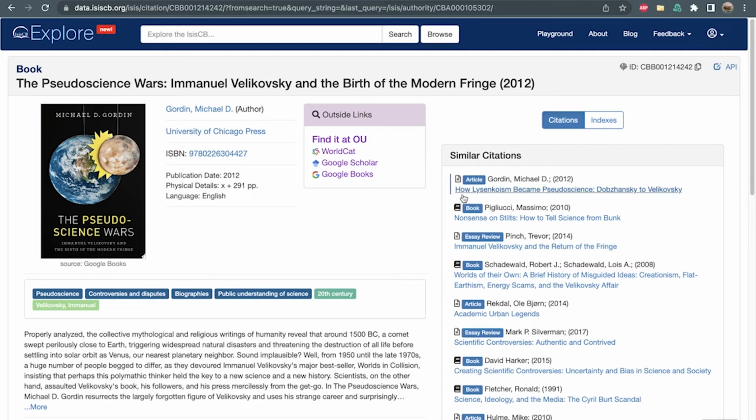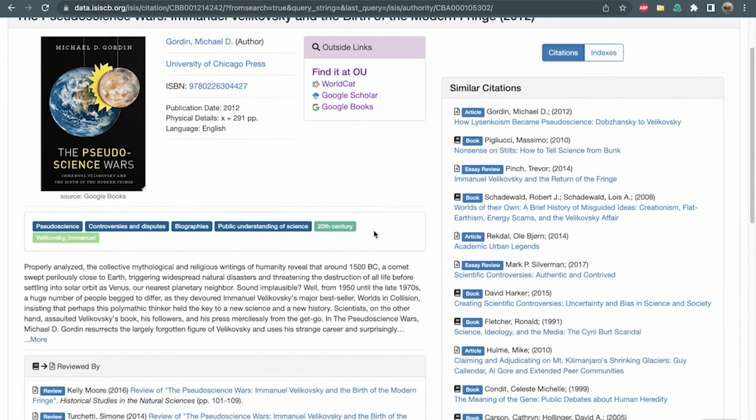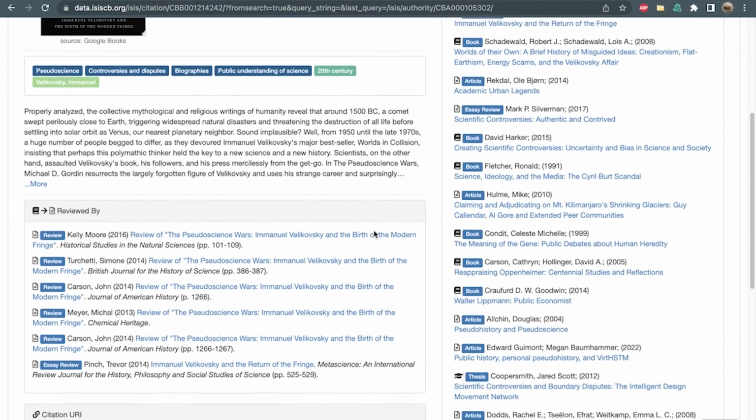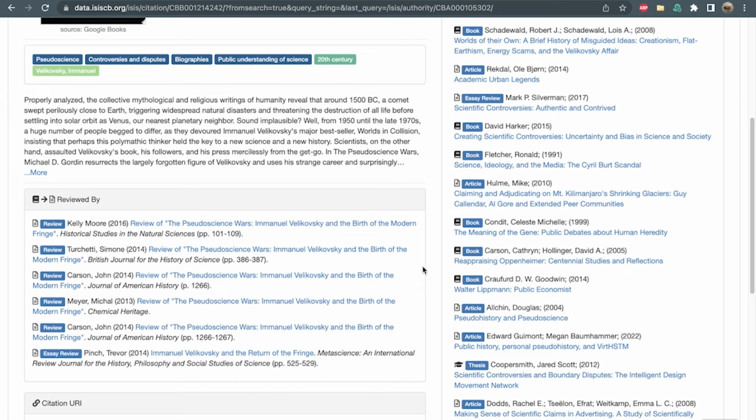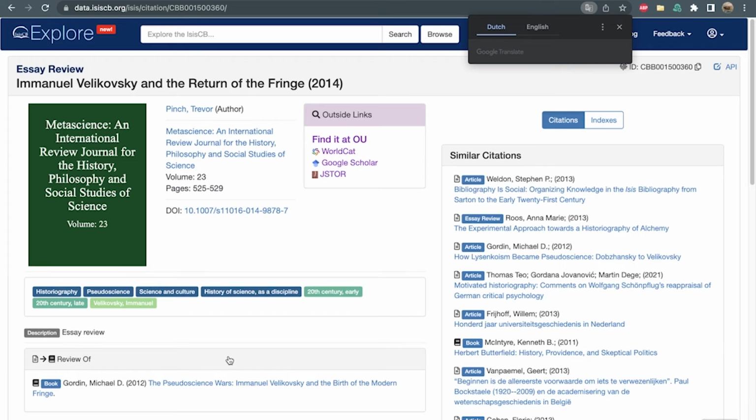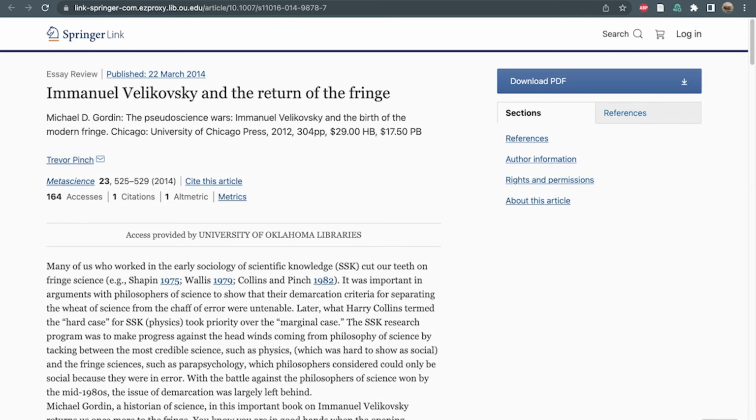I am looking at the record for the book, but perhaps before reading the whole book, I want to look at some reviews of this book. I see that there was an essay review. Let me take a look at it. I can follow the DOI link to the full text version of the article, and depending on my personal or institutional subscription, I can read the review.